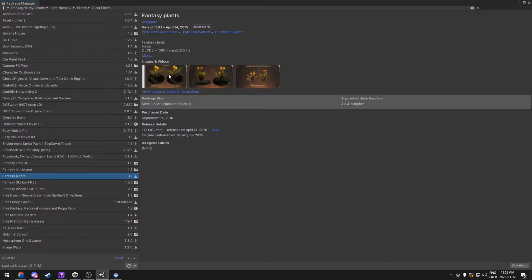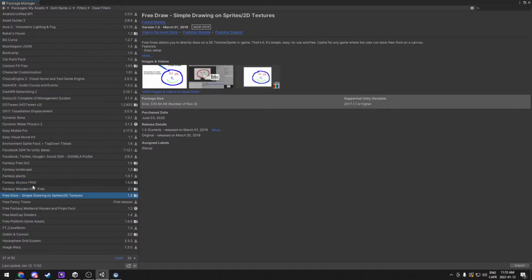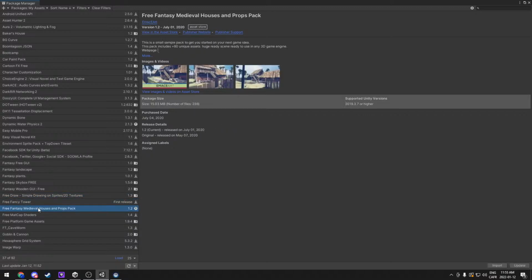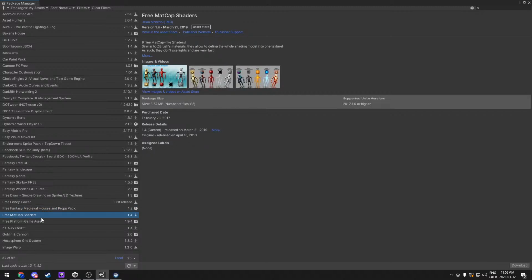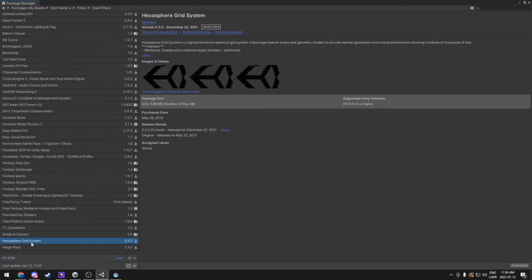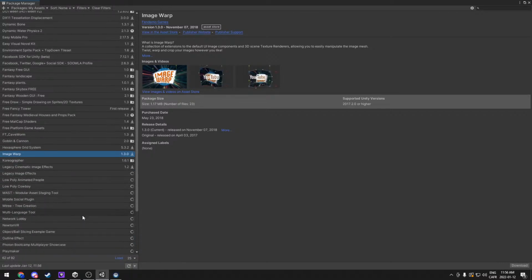Fantasy plants. Oh, these look pretty. I'm gonna wait though on that. I'm not gonna download that right away. I like the skybox, but not that. Free fantasy tower. Okay, fantasy medieval houses and props pack. Okay, well that's not quite what I want, but we can come back to it. Goblins and cannons. Load more. Show me everything. What do I have?